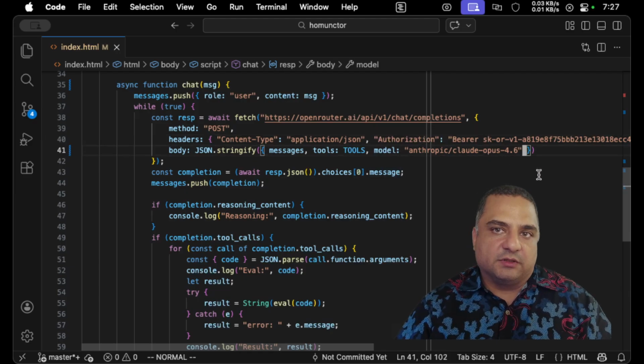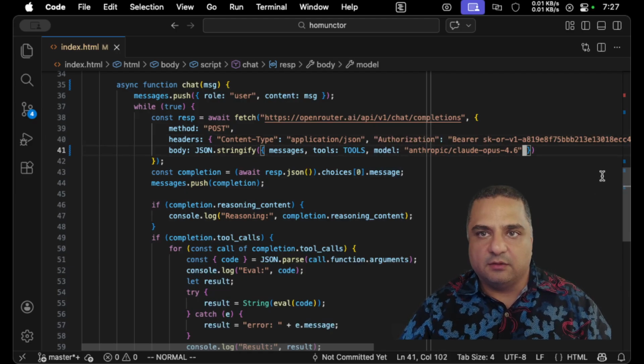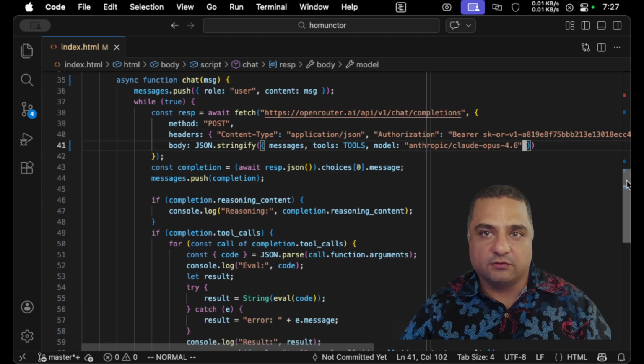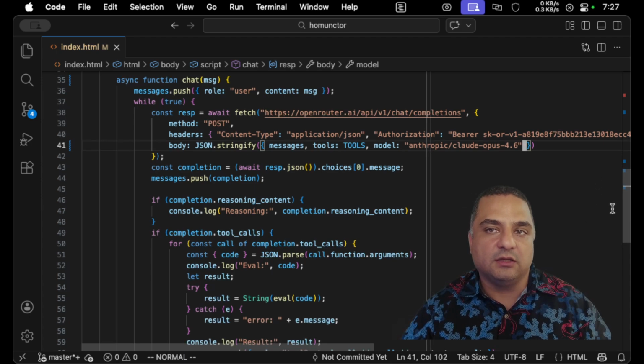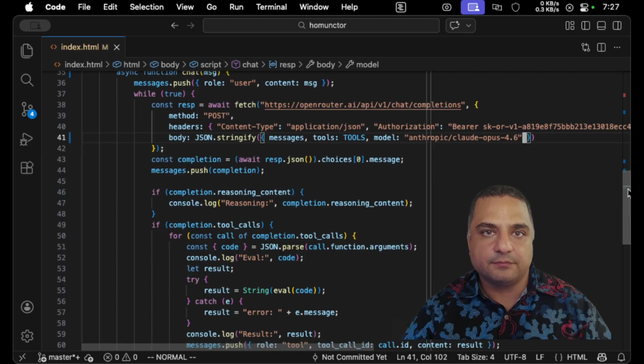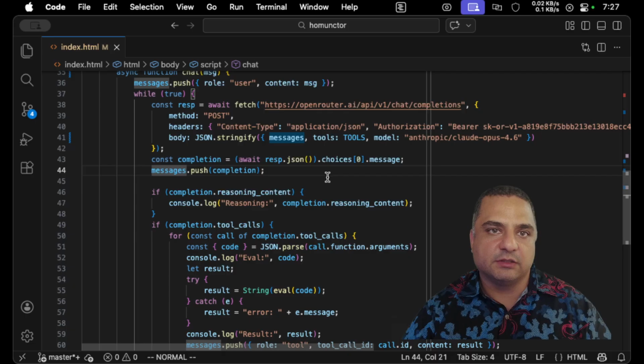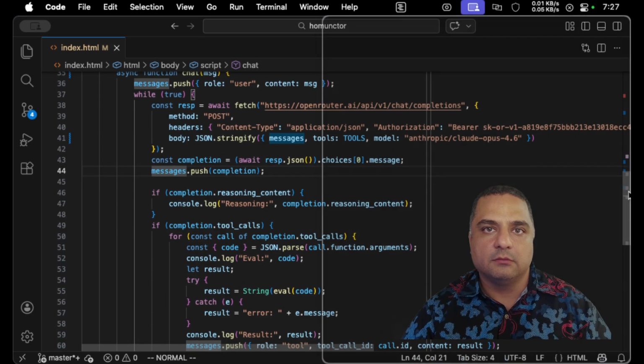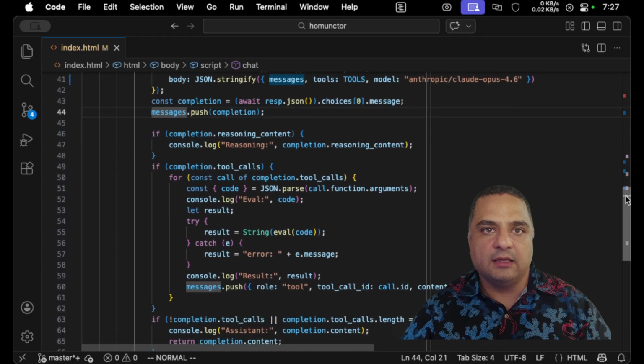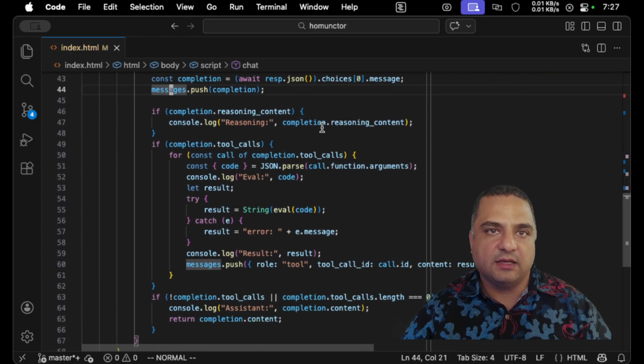And I'm going to use Opus 4.6 because that is almost certainly going to give the best results for the purposes of this demo. But if you have more patience, you can use different models, obviously. So I wait for a response. I push the LLM's response onto my message list. And then I'll print out any reasoning that it might have supplied us.